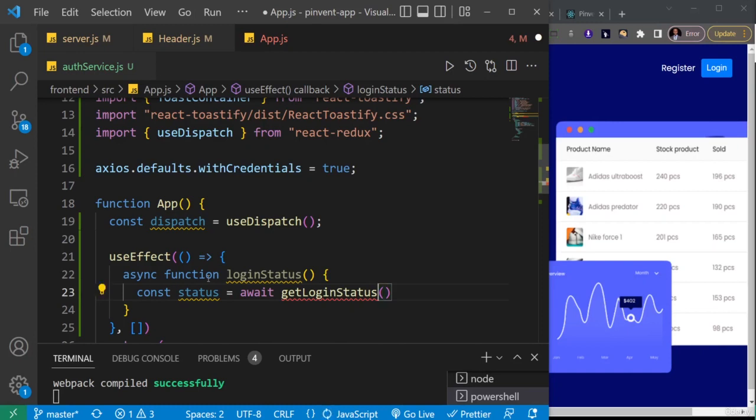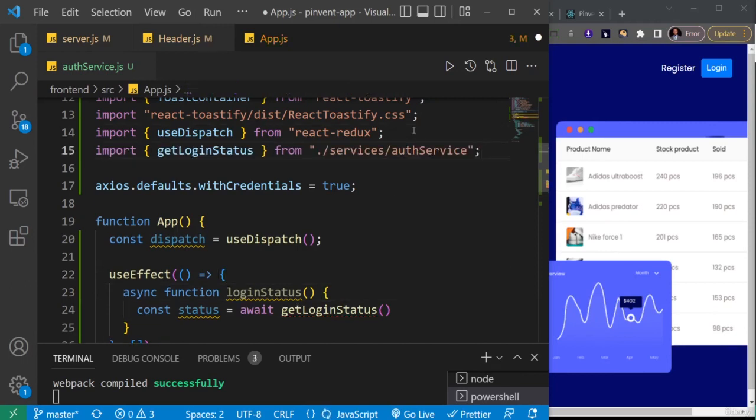So I need to auto import this as well. Like, I really don't know what's happening here today. Okay, so let me just grab the import statement somewhere. So I think we can just import that. So this is it, import get login status from services auth services.